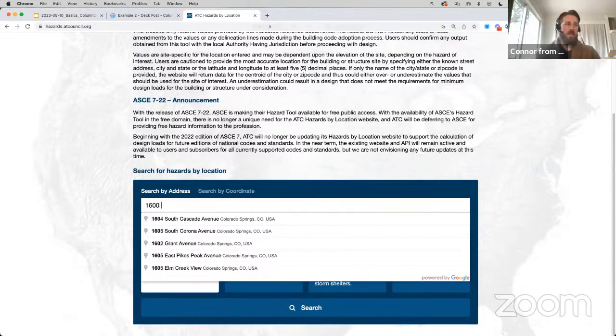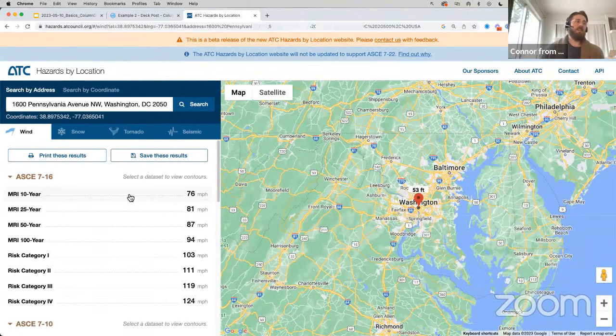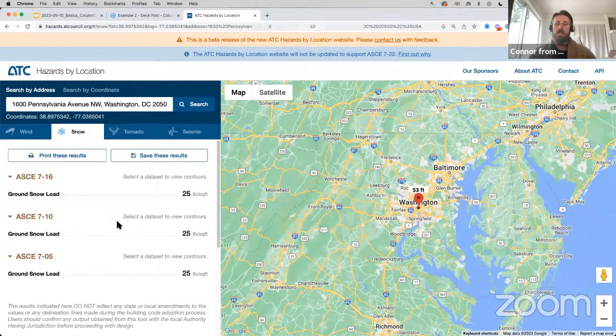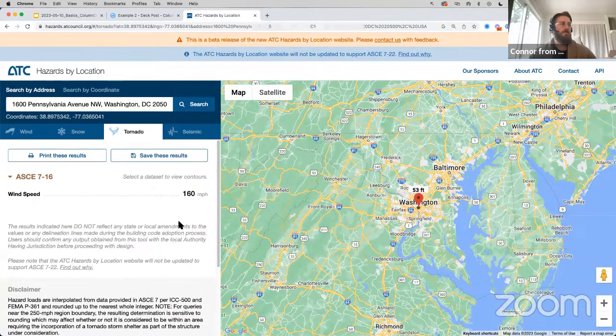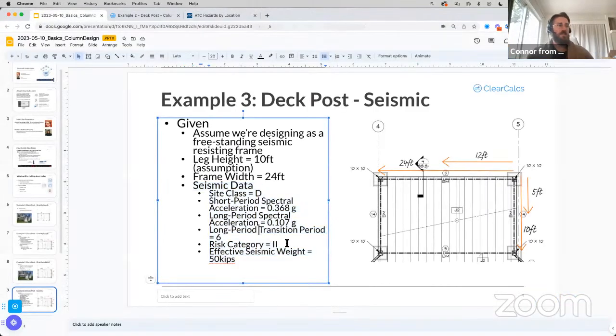So let's use a real address. If you guys have been in a demo with me, you've probably seen me use this one, just a common one. But let's say at the White House here, we can gather this wind data, any snow data, newly added the tornado data, and then also for seismic, we just need to input 2 more inputs so that we can get correct information. I'm sure the White House is different than this, but I'm going to use our inputs for this just to show you guys how we do it.